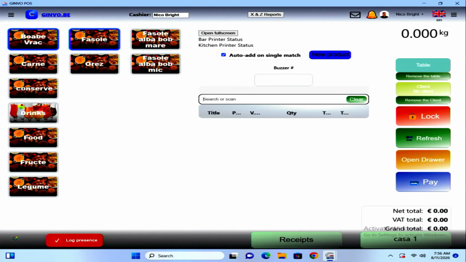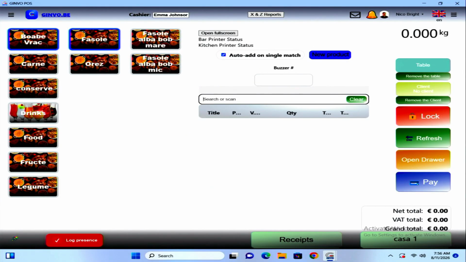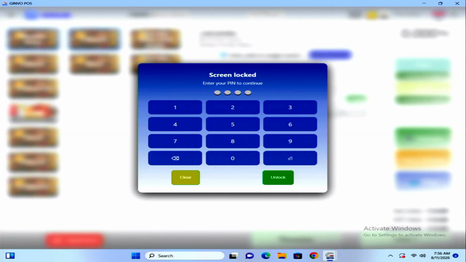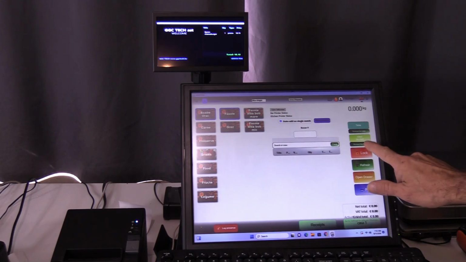The register is not limited to the cashier who originally locked it. Another authorized cashier can enter their own PIN and take over the POS. Ginvo then updates the active cashier information so that new activity is associated with the employee who is currently using the register. When the register is locked, the second customer display is updated automatically.